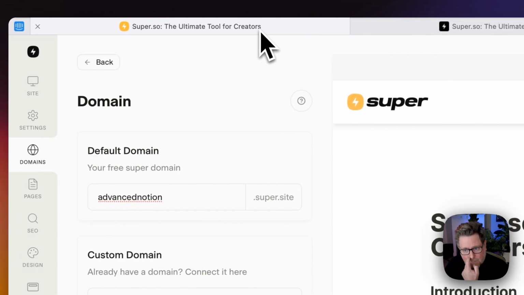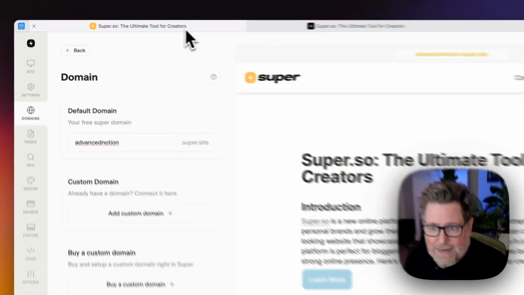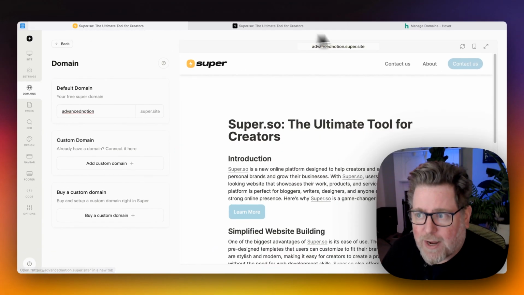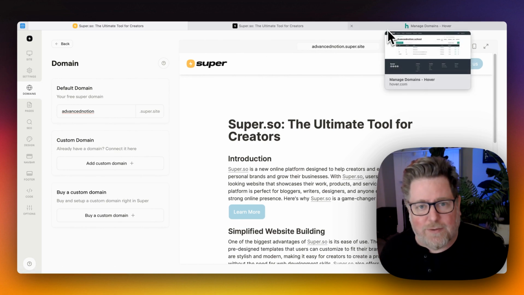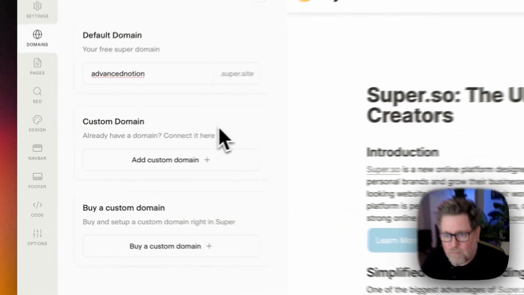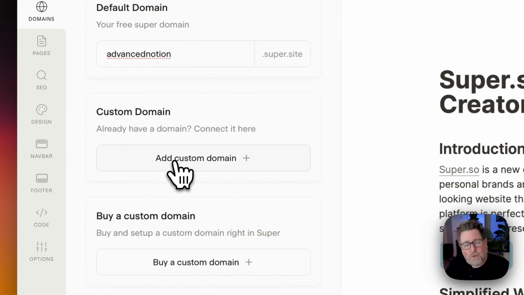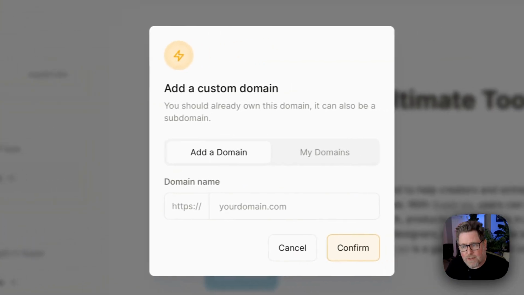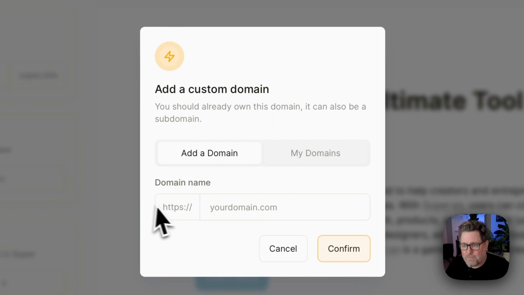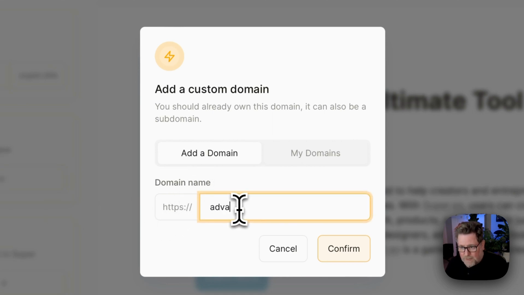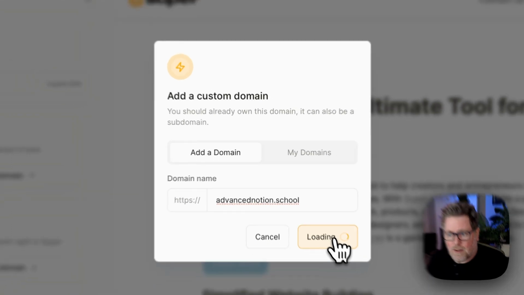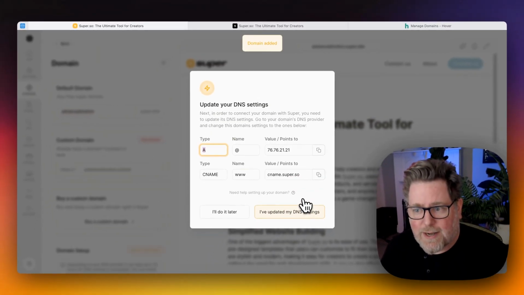Now, I can also connect an external domain as well, and I have an external domain over here in Hover, and that's the domain provider that I prefer to use. So we'll just go through that process now. Click on the custom domain button, and I'm going to add a domain. So my domain is advancednotion.school, and I will just click connect.